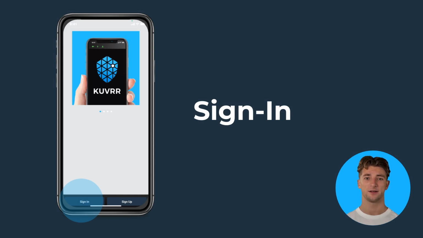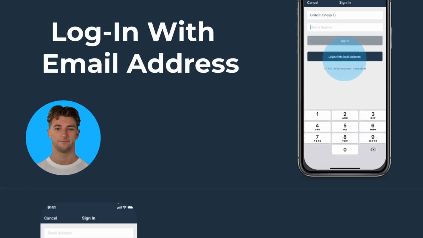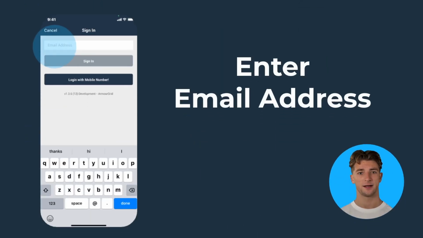I hope by now you have already installed Kuvrr from your favorite app store and are ready to get started. Launch Kuvrr on your mobile device and press Sign In. Great! This screen presents you an option to sign in with your email address. Please press Login with email address to log in. Now, please enter your email address and press Done.